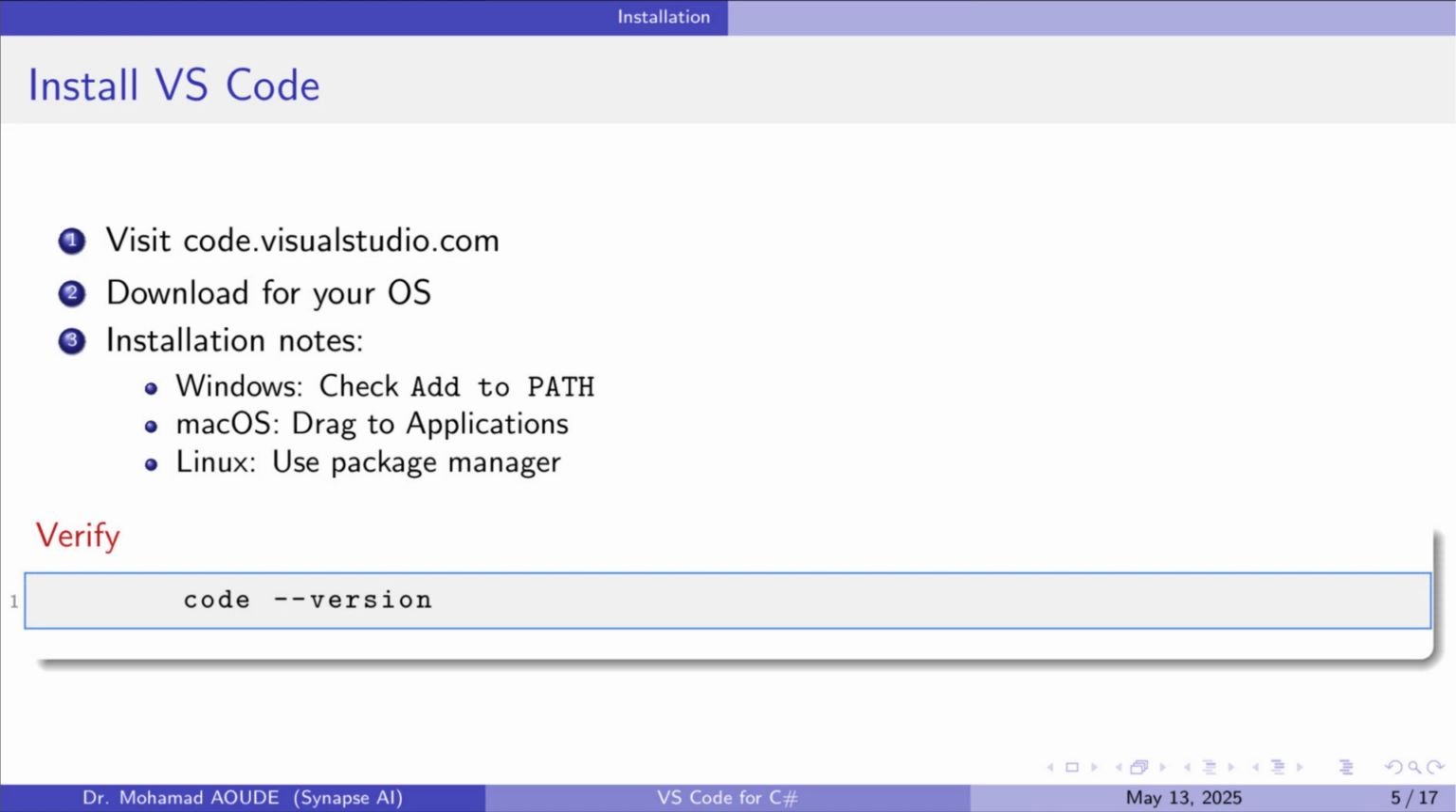If you're on Windows, make sure to check the option Add to Path during installation. This is important as it allows you to open VS Code directly from the terminal. On Mac OS, you'll typically just drag the downloaded application to your Applications folder. On Linux, you can often install it using your distribution's package manager, following the instructions on the VS Code website. Once installed, open your terminal or command prompt and type code --version. If it shows a version number, VS Code is installed correctly and the path is configured.